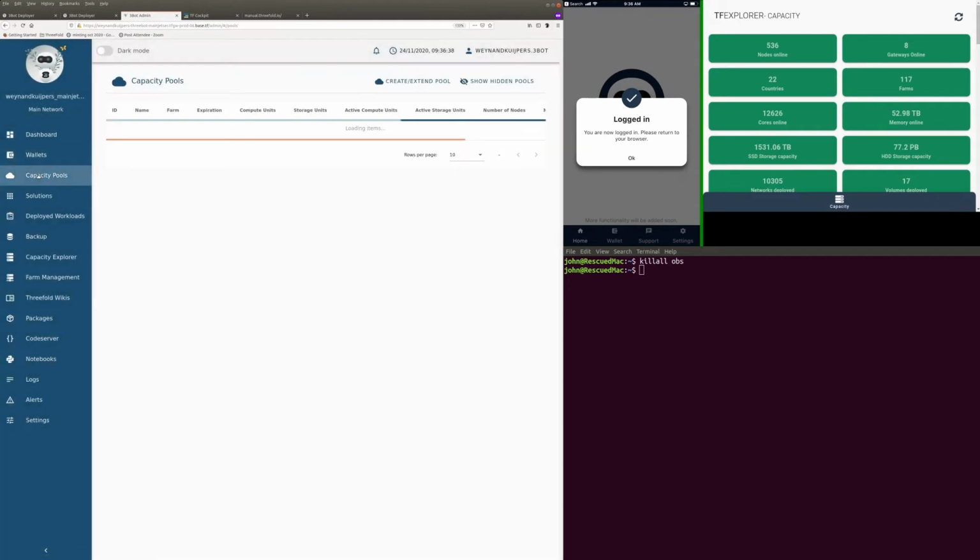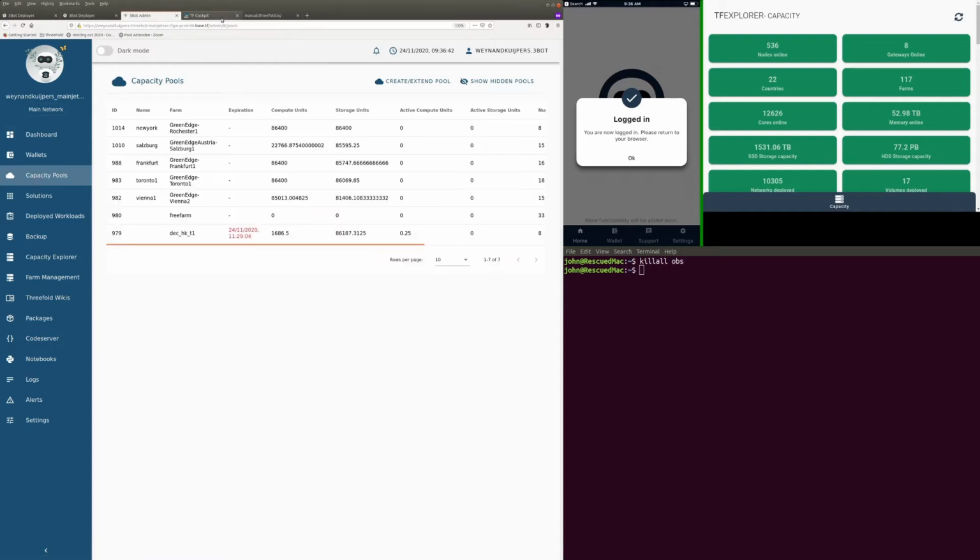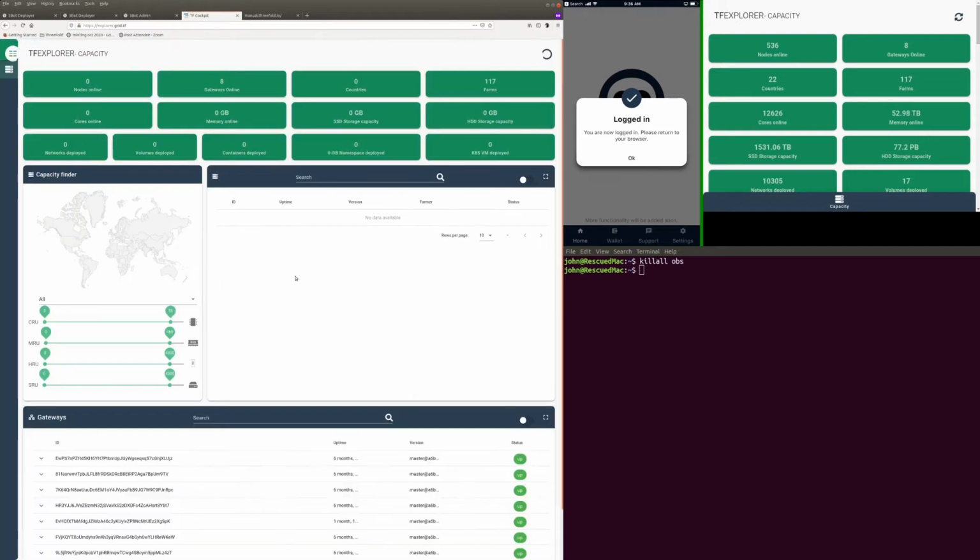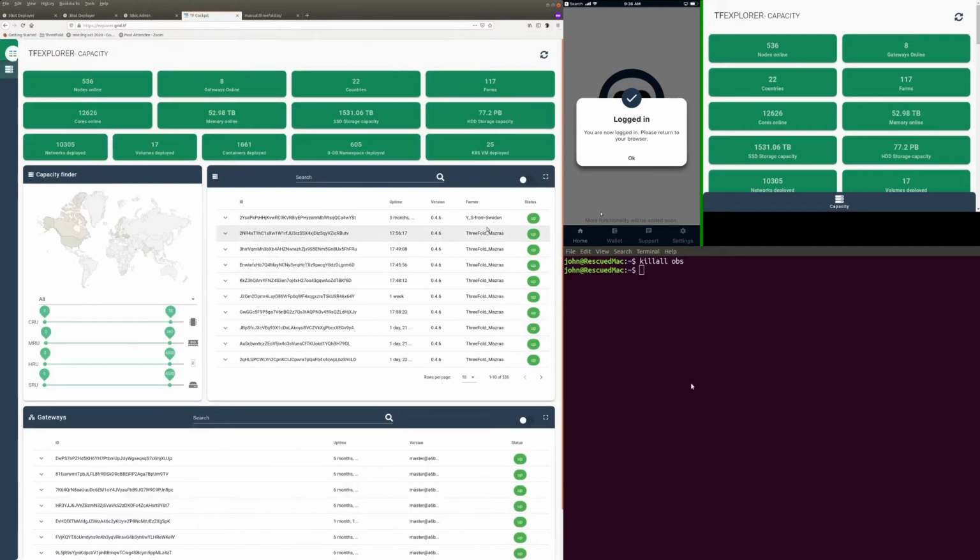And then the first thing to explain is so-called capacity pools. A capacity pool is a pool of capacity, as the word says, that has been pre-funded. And as you can see, I've got a number of pre-funded capacity pools that actually are linked to farms. And farms, you can find those on the Explorer, are actually equipment owned by farmers that participate in building the threefold grid.